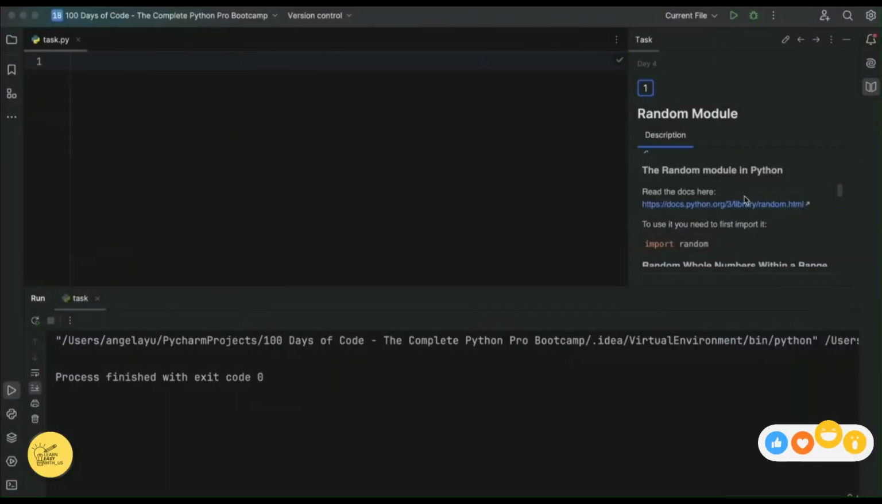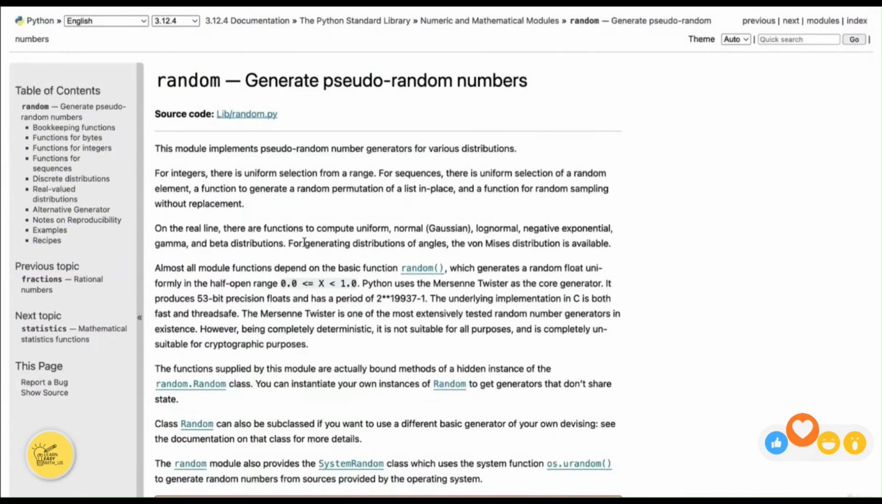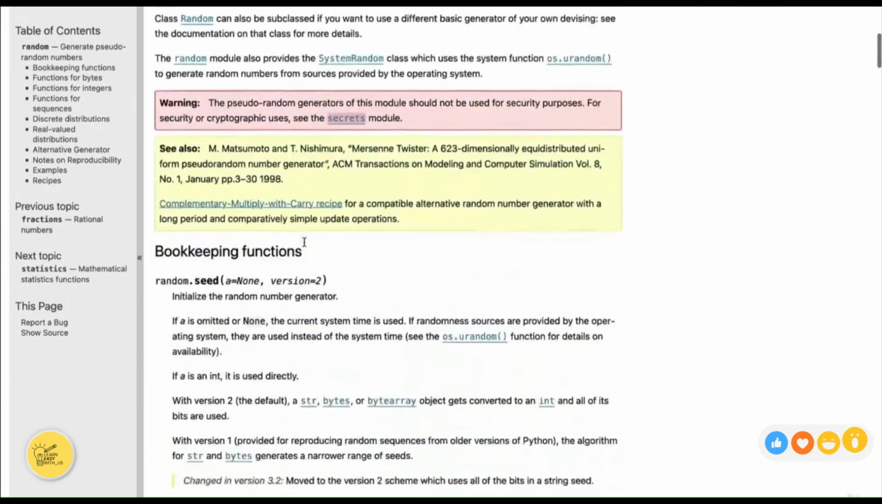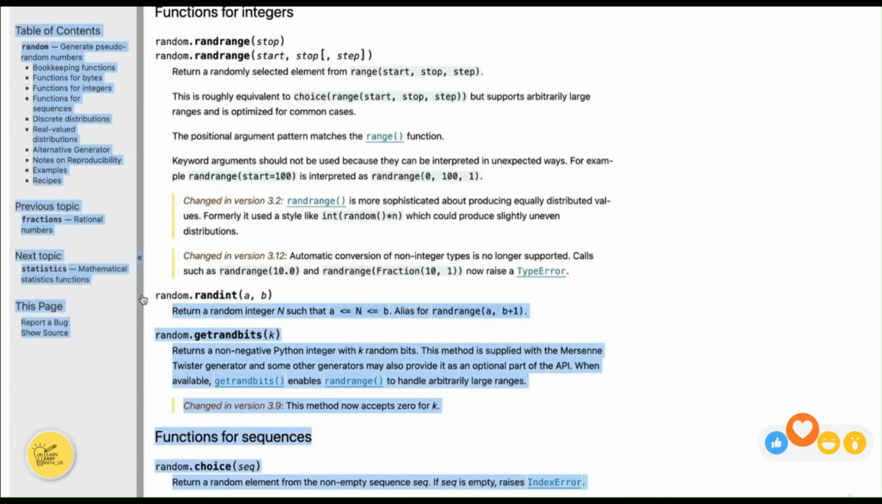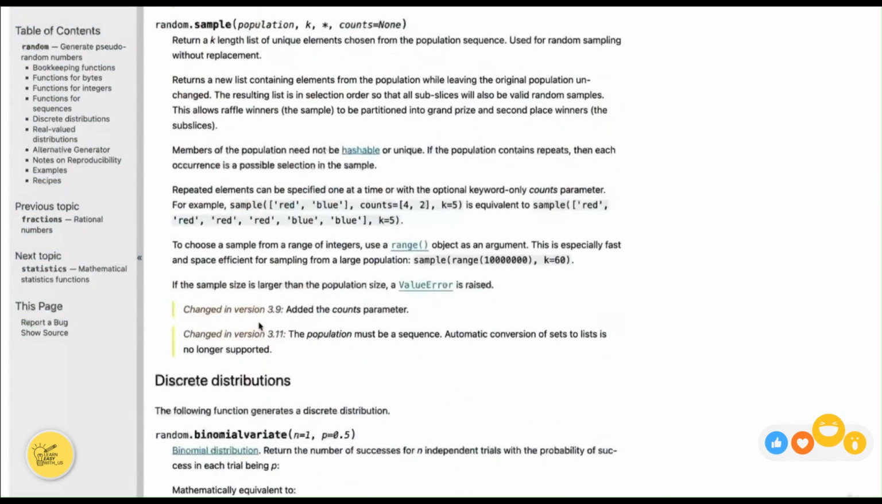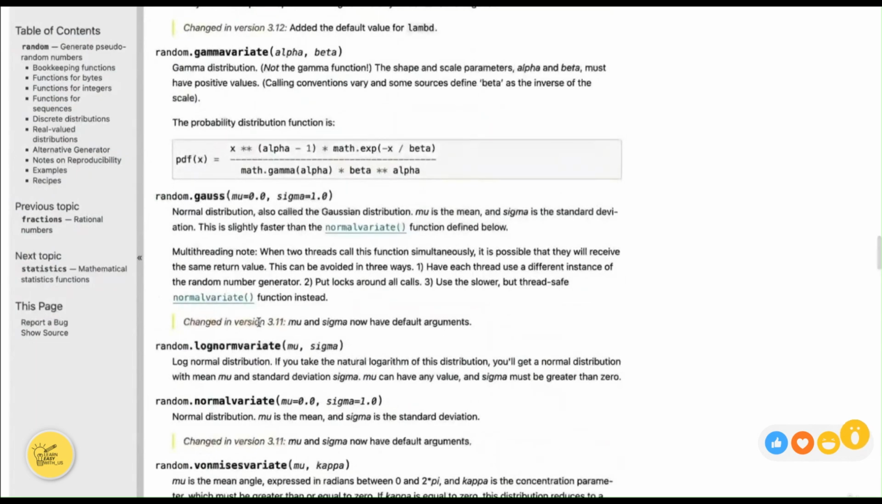And you can get a direct link to this documentation just by clicking on the link in the description box here. And you can see that it contains a whole bunch of functions that allows you to generate random integers, so random whole numbers, or random floating point numbers. So let's see how we can tap into this random module.